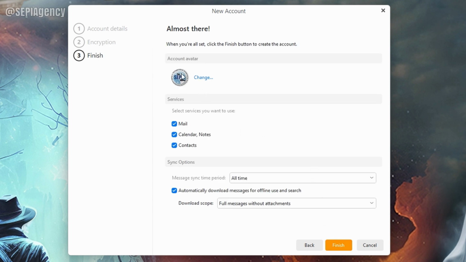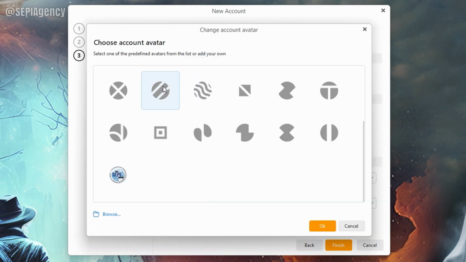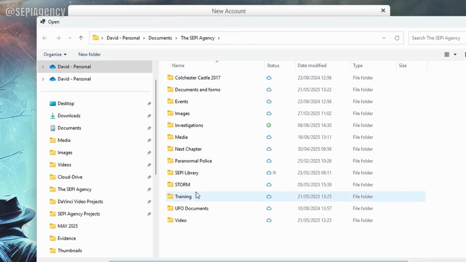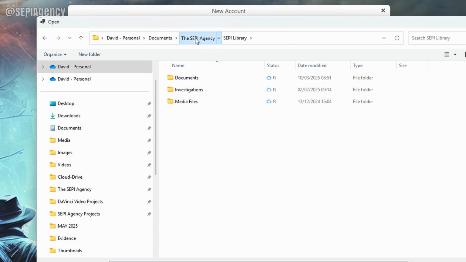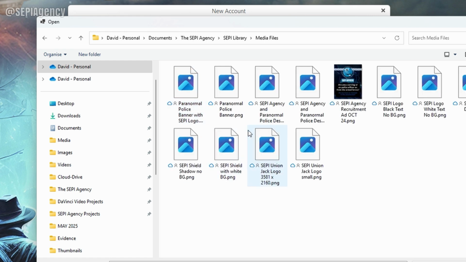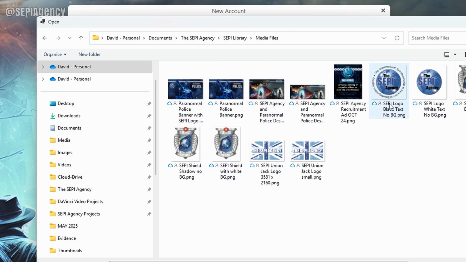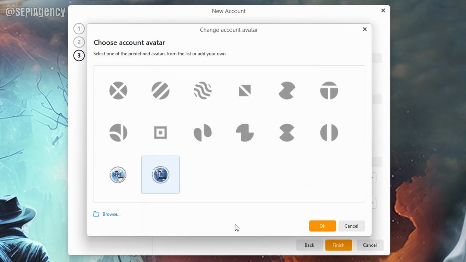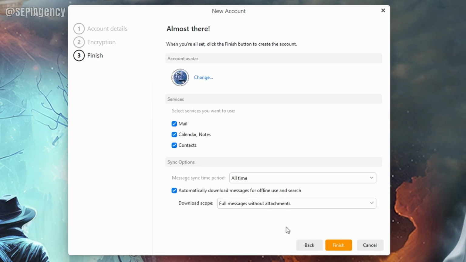And now here you can also change your logo. You can do it to one of these if you want, or if you really want to be really good, get the SEPI logo. You'll find that in the library if you go to FIA and look into media files, you have a selection of icons in there. So use this one. Looks nice, do OK on that. Import all of these, check all the time, click on finish.